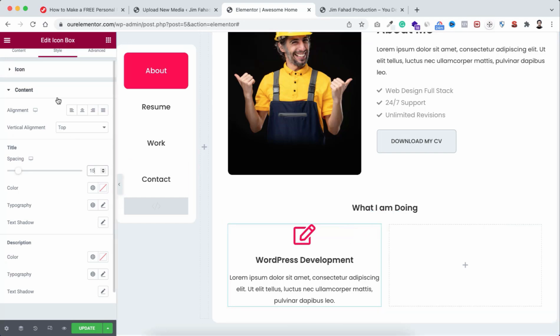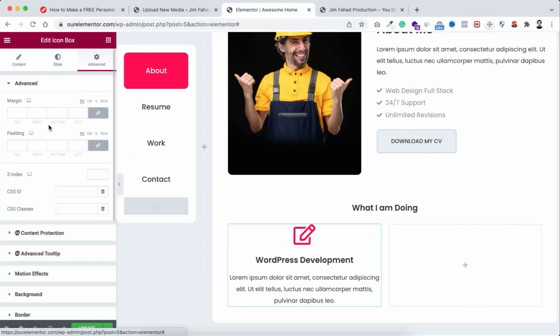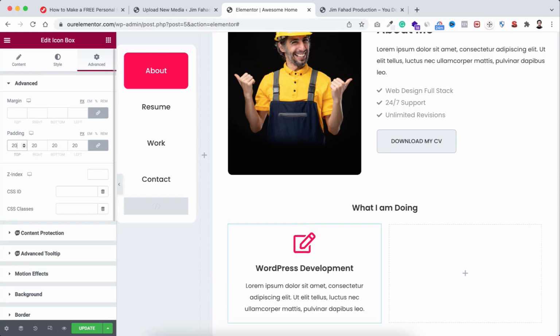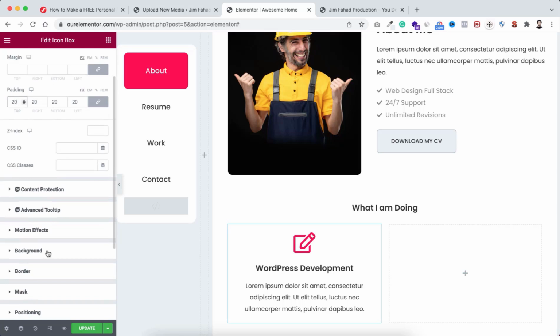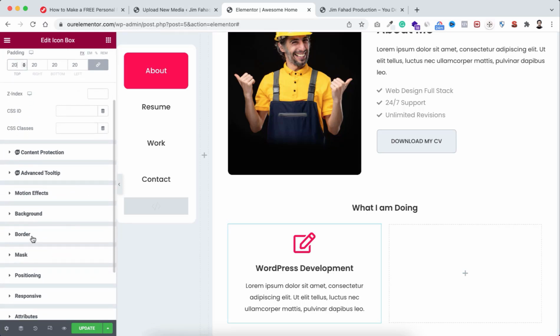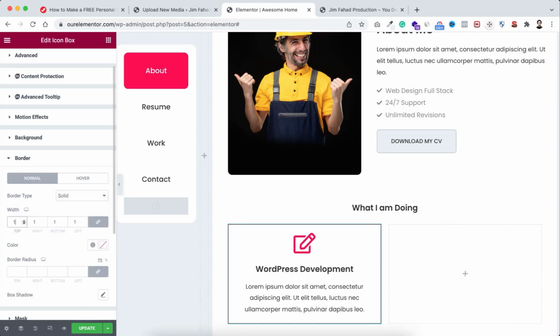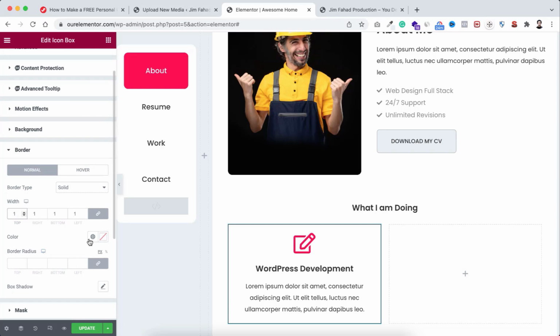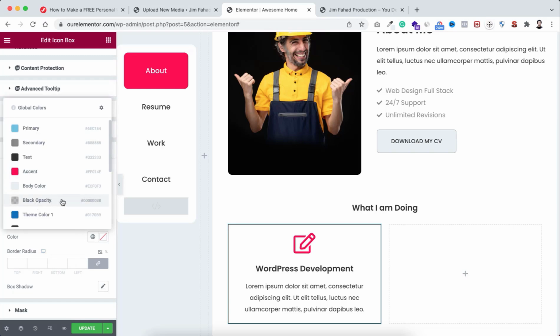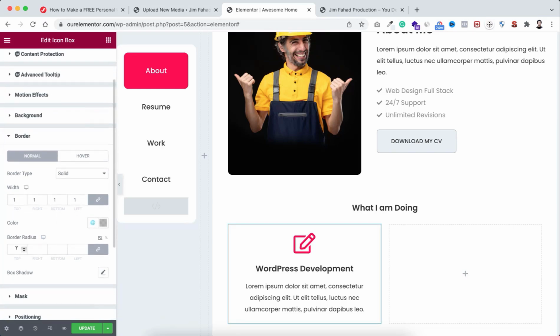So to do it, let's now go under advanced tab. From here first I'm adding 20 pixel of padding all around with this icon box, and then to add the border, from here open the border field. Then from here I just wanna add border type to solid, border width to 1 pixel, and then border color to the global black opacity color. Also let's add some border radius. I'm adding 10 pixel of border radius.